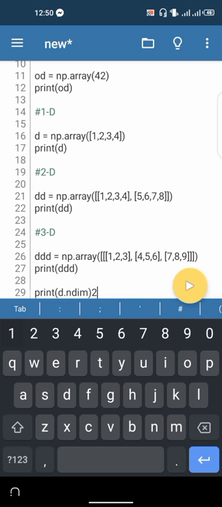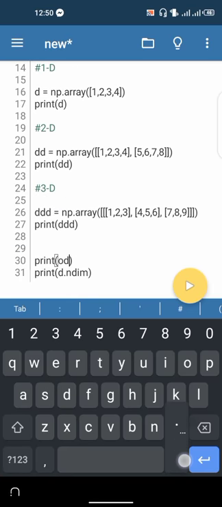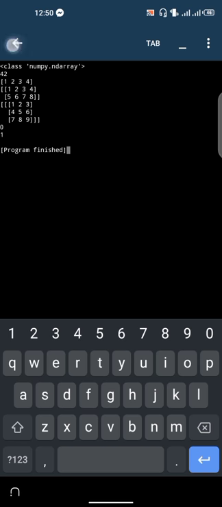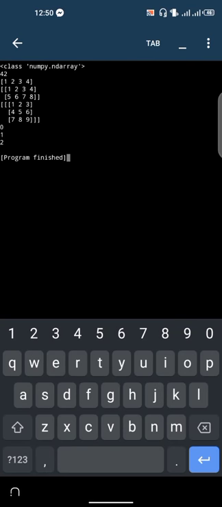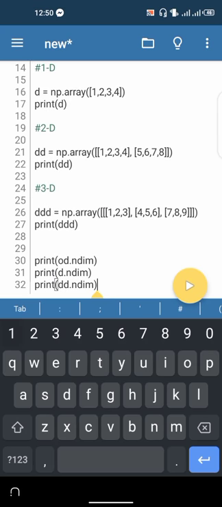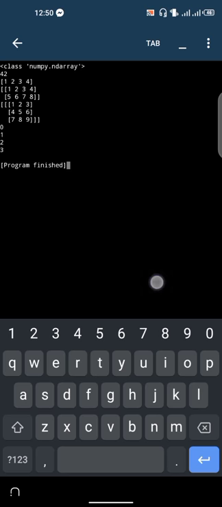Let's check out the OD. Now it's OD.ndim. You can see that is a 0. Let's check out the DD dimension. I can see that is two, so that's the 2D array dimension. Then print ddd.ndim. Alright, I can see that is a 3D array.